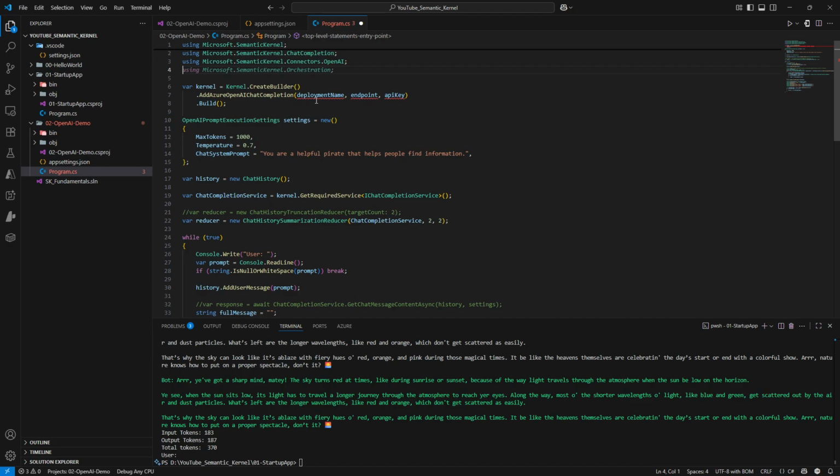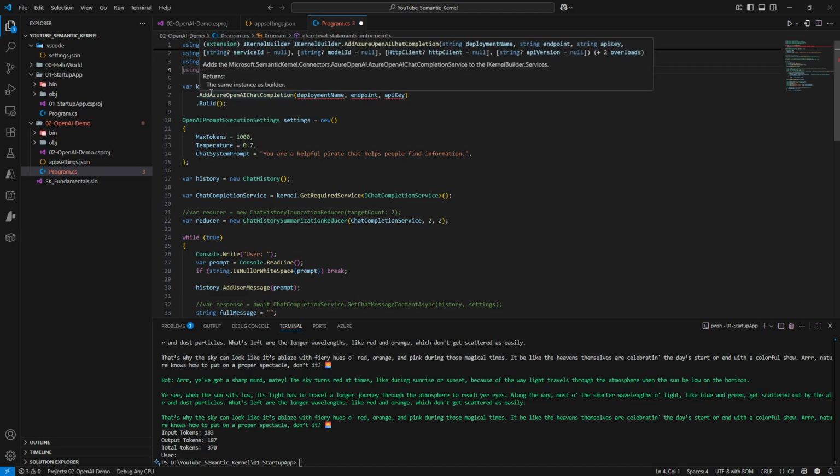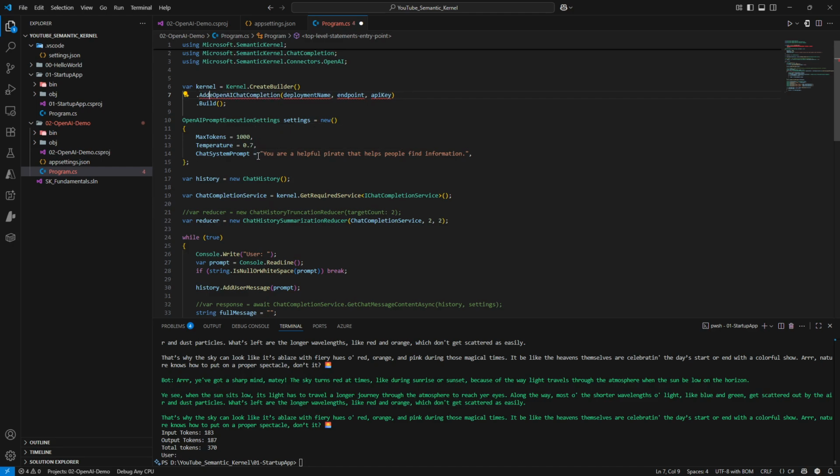So now I need to find a way to pass in the deployment name, endpoint, and API key, except this is not an Azure OpenAI. This is a straight OpenAI. So I'm going to remove the word Azure from there, and that has a completely different way of setting this. That means it doesn't even need an endpoint. Endpoint is only for Azure, but for OpenAI, we don't need an endpoint. So I'm going to delete this from here as well.